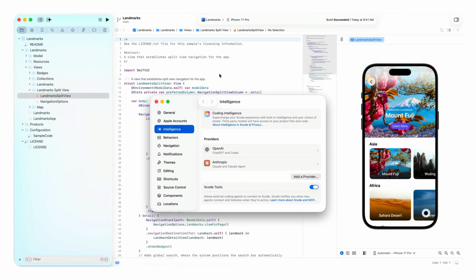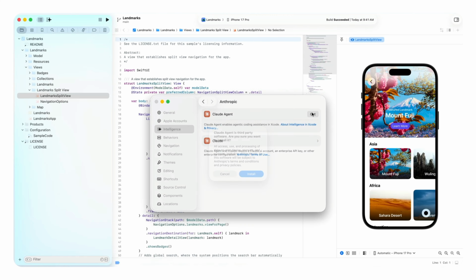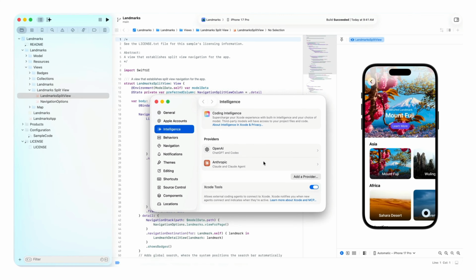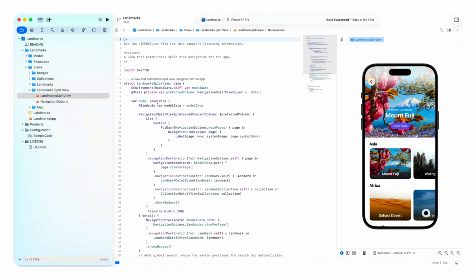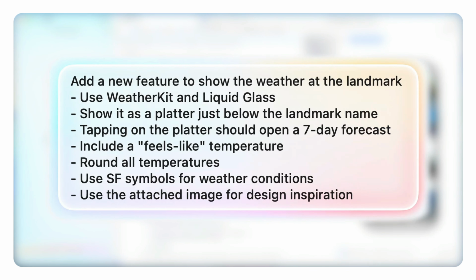To set up Claude Agent, you first need to go to the Intelligence Settings and select Anthropic. First, you need to set up your Anthropic account, and with one click, you can get up and running with Claude Agent in Xcode 26.3. The following shows you Claude Agent in action in adding features to a weather app.